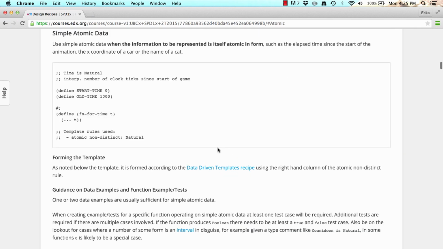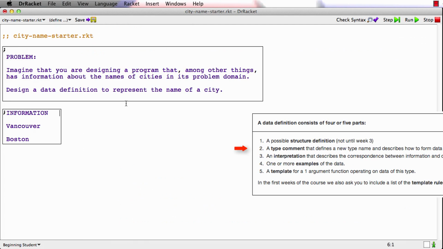And the way we represent atomic information is with a type comment that looks like this. We simply have a new type name, and we say what underlying primitive atomic data it's going to be represented as. So going back over here to Dr. Racket, I'm going to say city name is string. A good way to represent this information is using strings.